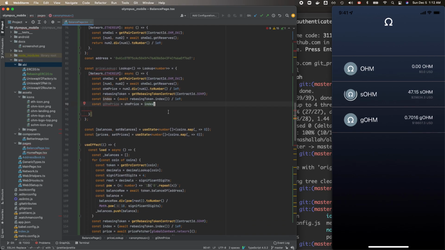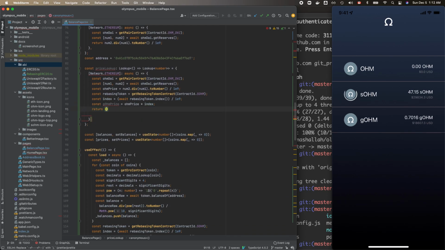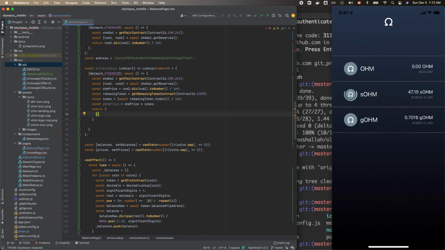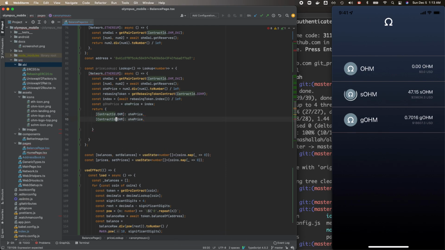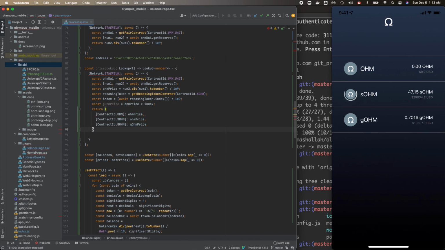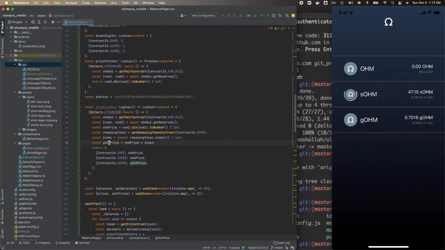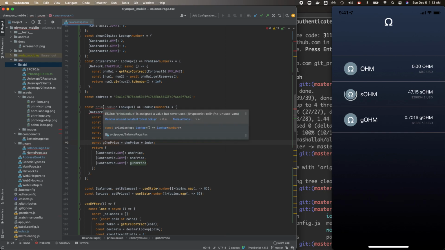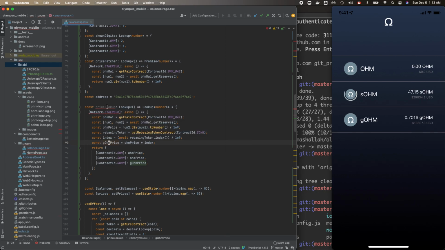So we have these two, and then with all that, we basically can just return a lookup of contract ID ohm, which will be ohmPrice, contract ID stake ohm price, and then gOhm will be gOhmPrice, right? So this is the implementation for the first lookup. Let me see if I did this right. So priceLookup is basically a lookup to a function that returns a promise of a lookup, and that lookup is number. Okay, that makes sense now. Everything is making sense.